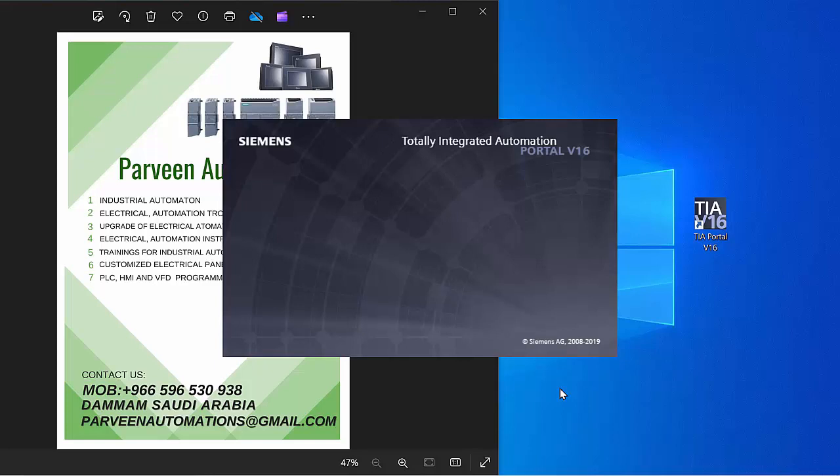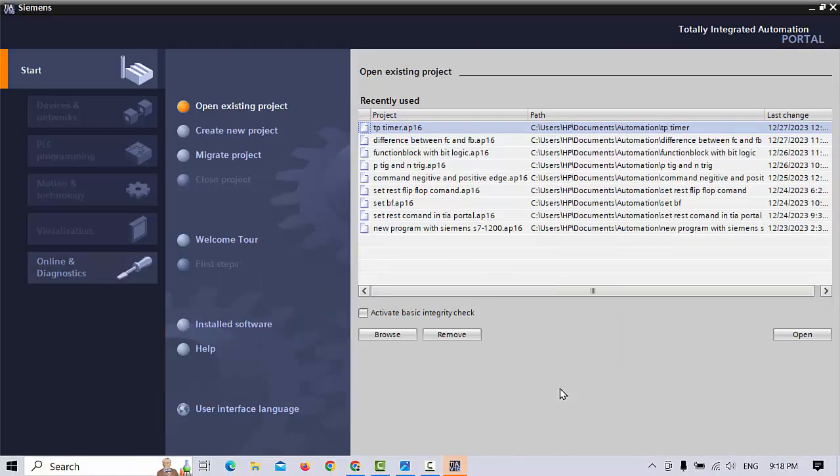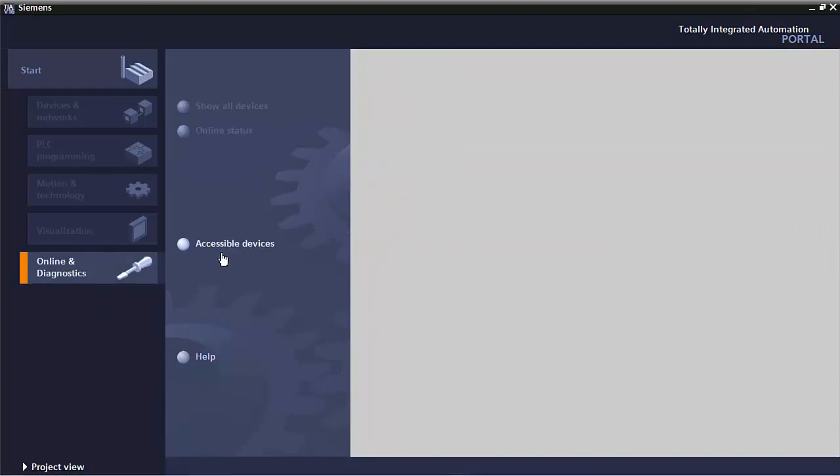Means timer value, how we can make a set point from the timer on the HMI, and how we can change the data of the timer. Firstly we will go to the online diagnostic and accessible devices.